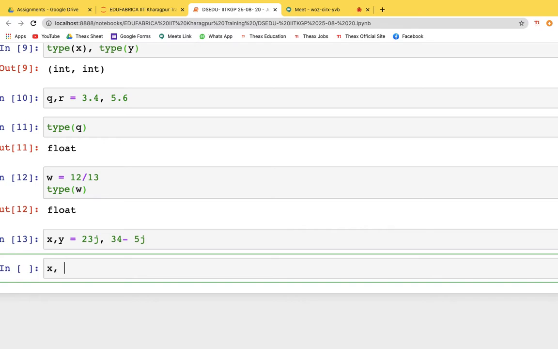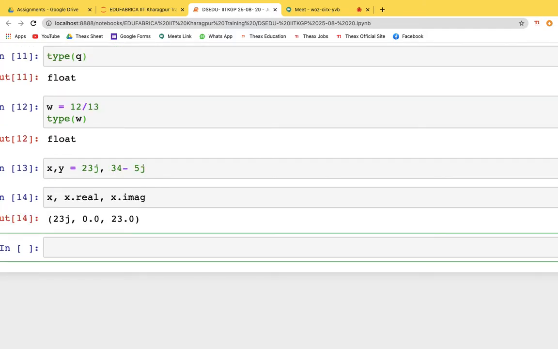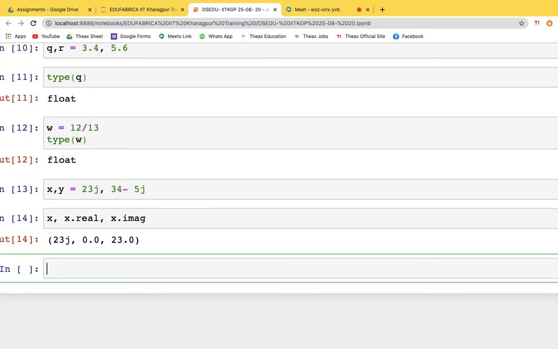So if we see the x, what is the real part in this x? A number. What is the imaginary part in that? Just that iota one, or we can say the imaginary part is like i, j you're having there, right? So x dot imaginary. We'll run this. And you can see 23j is the complex number. Real part is 0.0. Why? Because there is no real part exactly, right? You are having an imaginary part, that is 23j. Okay, so that is the imaginary part.